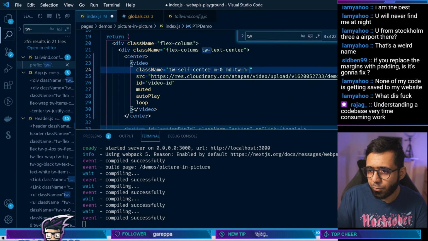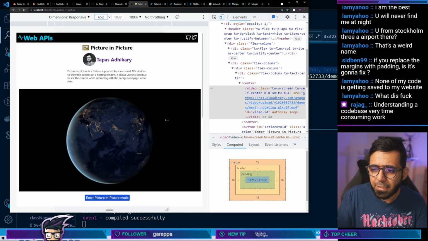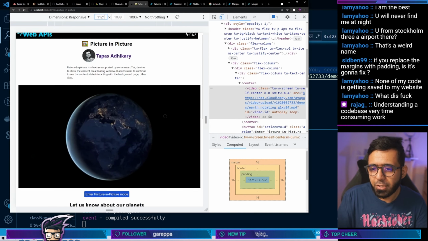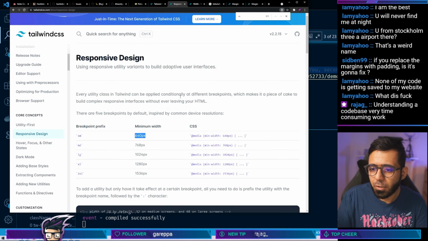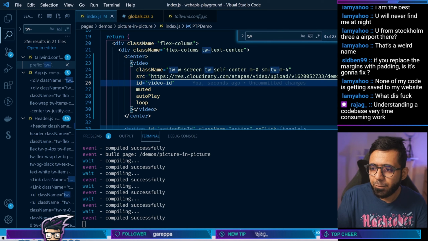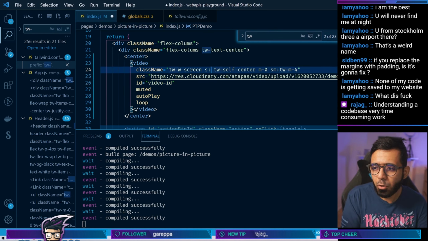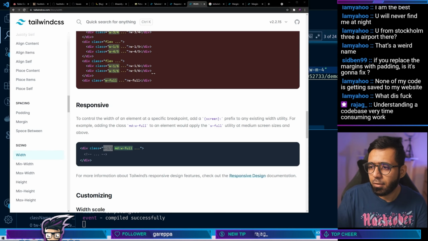So if I don't do that, you can see that on the large screens, it is not the case. But if I do TW width screen, now that's the case. Now we don't want this to be exactly the case when it's increasing, because that's too much. That's kind of changing the way it was before. So what we could do is, for the width, we could have something like width of half or 50%. But for 50%, we are going to say from small onwards, it's going to be 50%. So it's going to be TW dash width half.